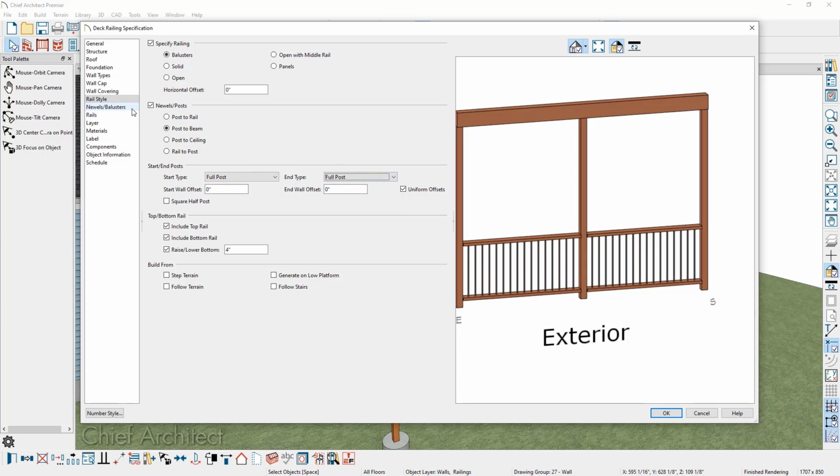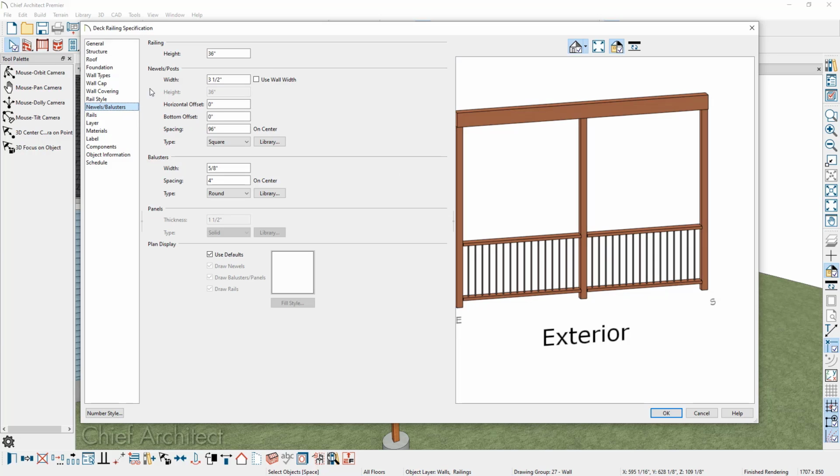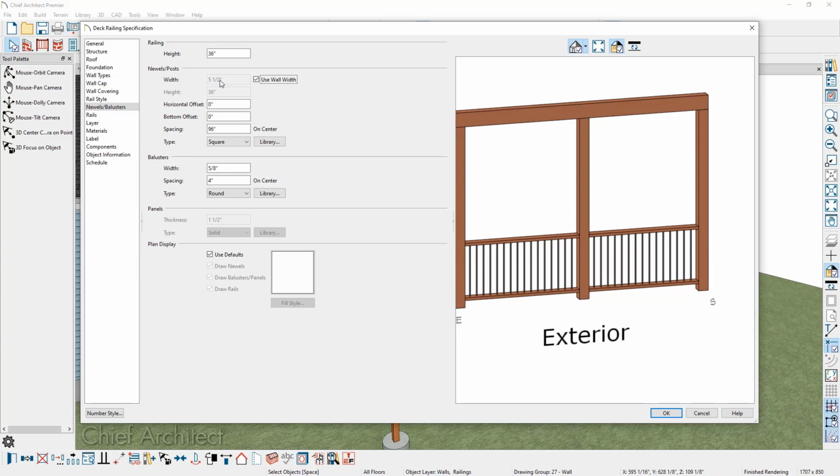Next, if we come over to newels and balusters on the left-hand side, you can see that the posts are currently 3.5 inches wide. And if we check on the setting for use wall width, the program will use that 5.5 inch value for the wall width that we specified earlier. Here you can specify your maximum on-center spacing for the posts.